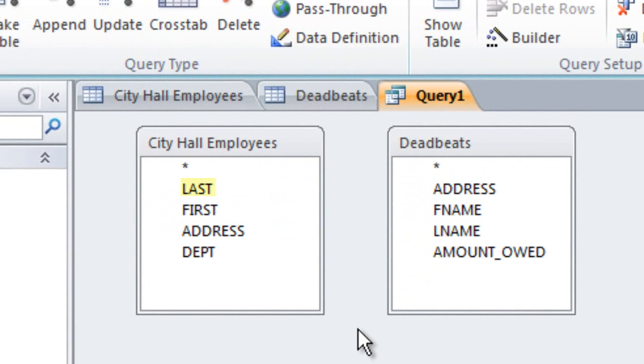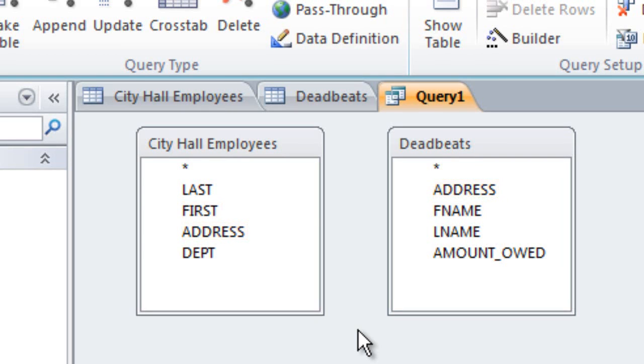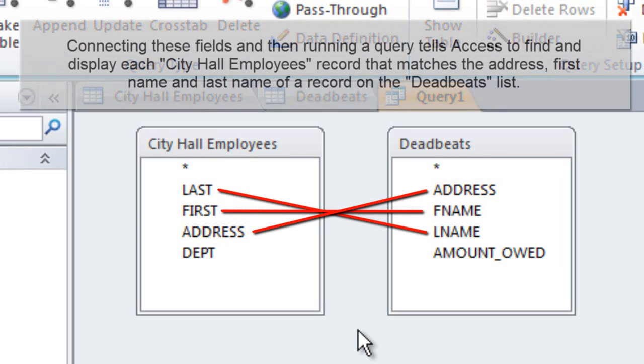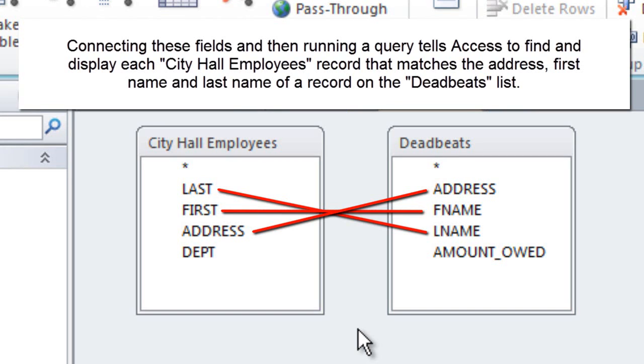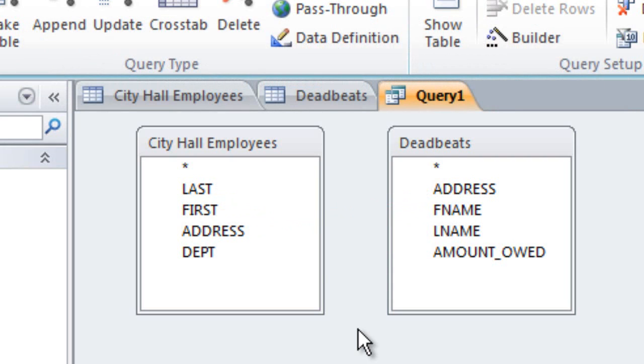Now if you look at the code books for these 2 data sets, you see that the last field in the City Hall Employees and the LNAME field in Deadbeats both contain last name information. Similarly, the first and FNAME fields both contain first name information. And the address fields, both in City Hall Employees and Deadbeats, contain address information. What a query does is it links these fields up, and then when you run the query, you're telling Access to find and display each City Hall Employees record that matches the address, first name, and last name of a record on the Deadbeats list. And Access will show you only the records for which there are matches.